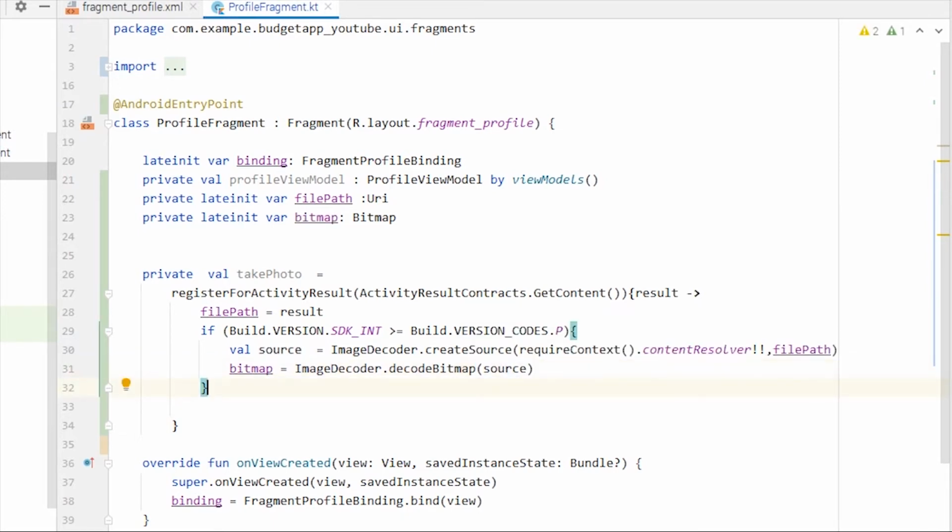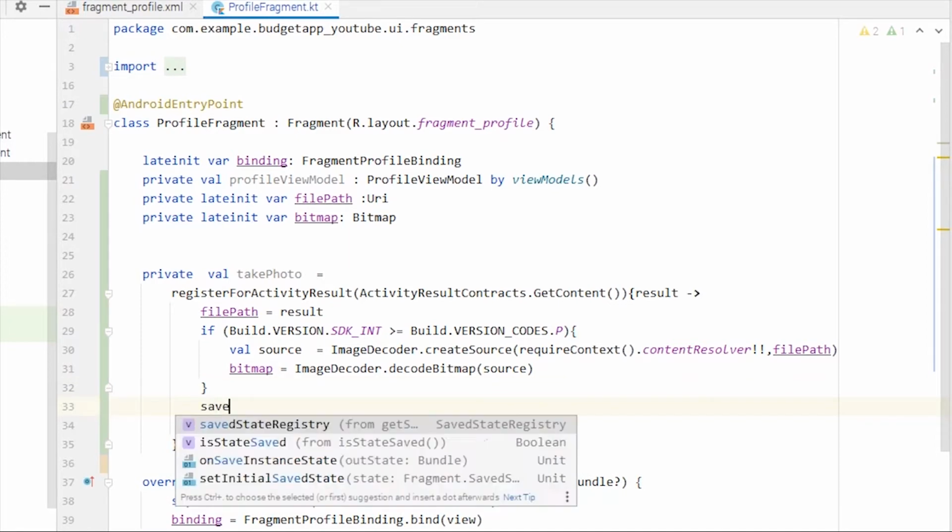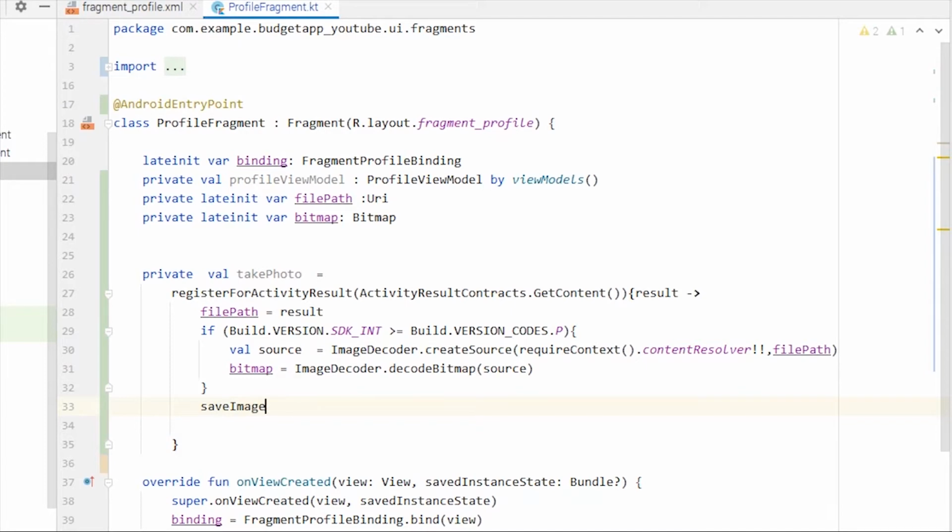Now to save the image, we'll create another function. I'm going to name it saveImageToInternalStorage, and we need to pass two variables here. The first thing is the name of the file, and second thing is the bitmap.